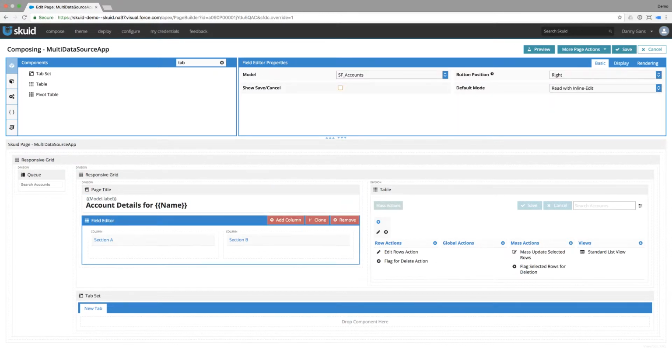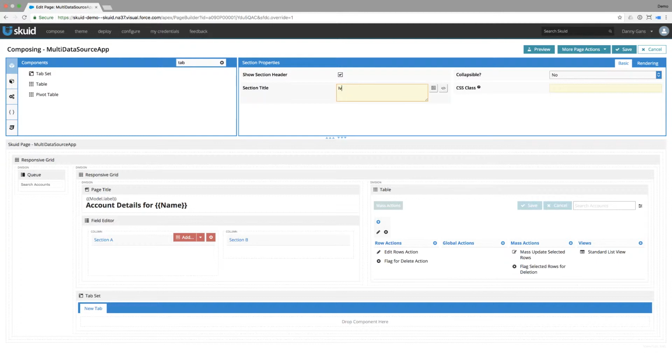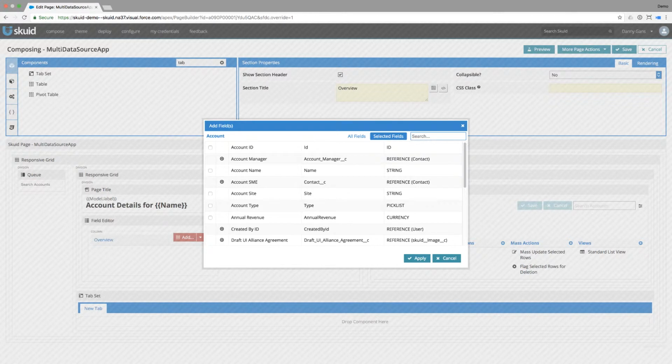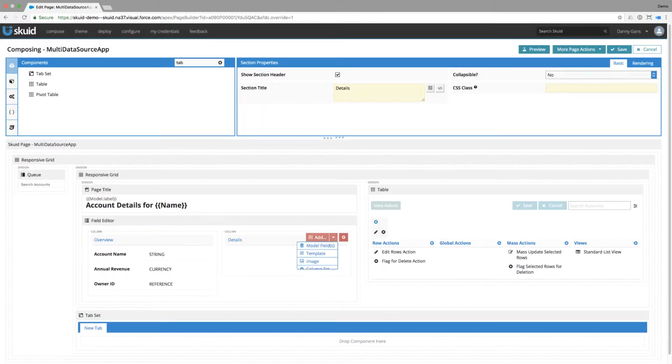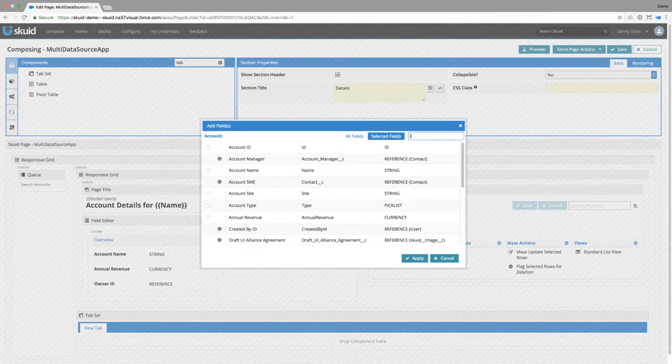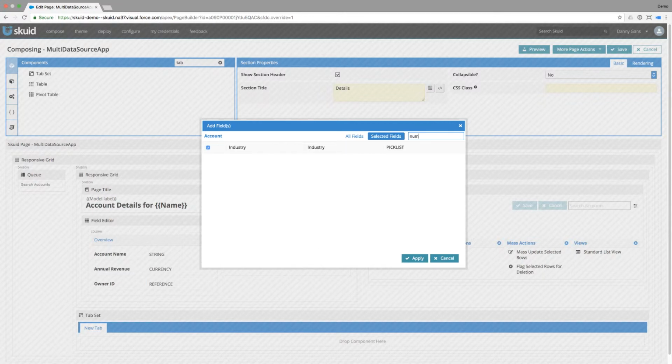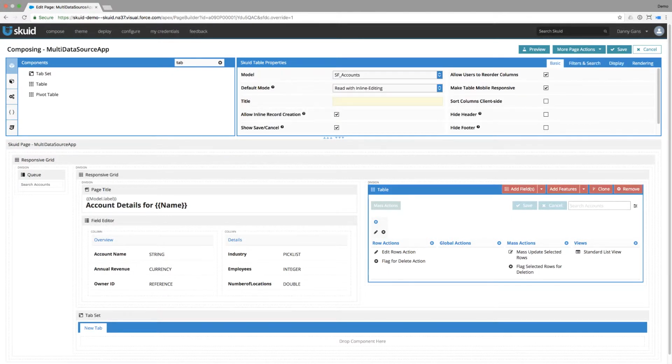And then on this field editor, section A, we're going to just have overview information. Section B, we're going to have details. This is also coming from the Salesforce accounts object. And we want to show over here account name, annual revenue, owner. And then on this details side, we want to show a couple more fields. We want industry and number of employees and number of locations. So that's it. We've got that information from the accounts object.